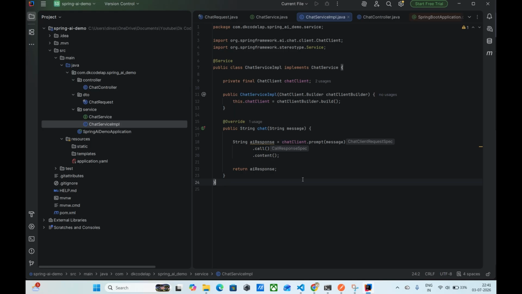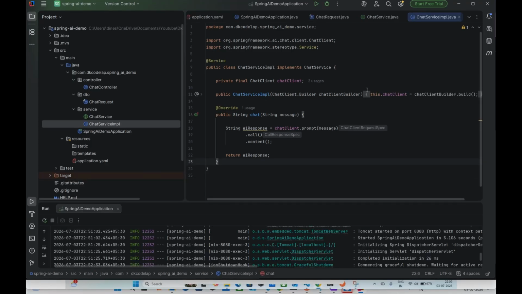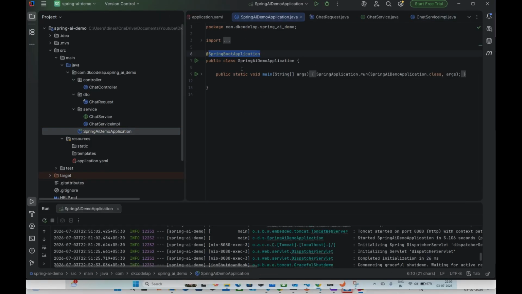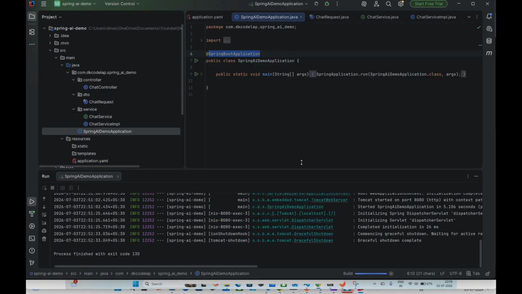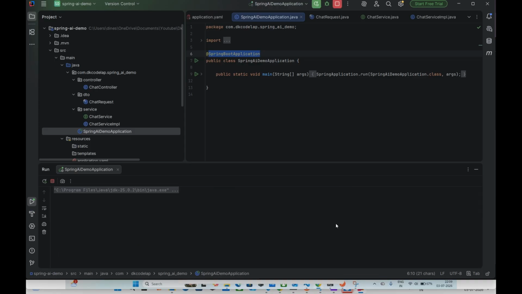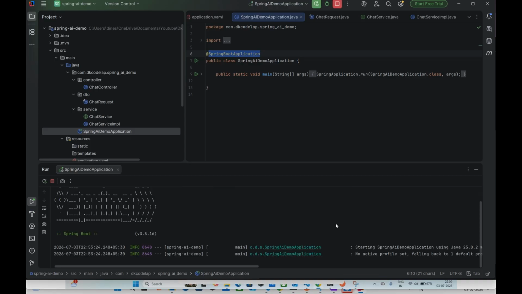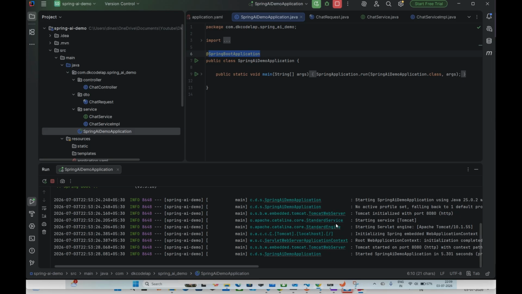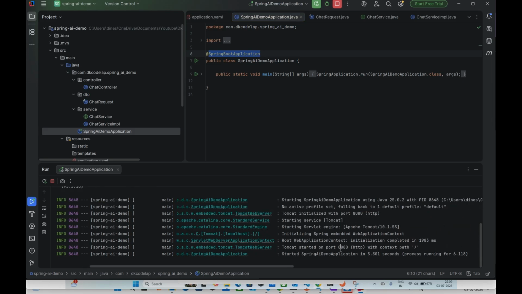Okay, let's run our application. Here, go back to the main Spring Boot application and click on this run button. Now our app is running on server port 8080. You can get the confirmation that our app is up and running. You can check it using Postman.